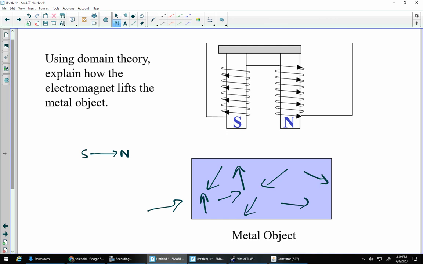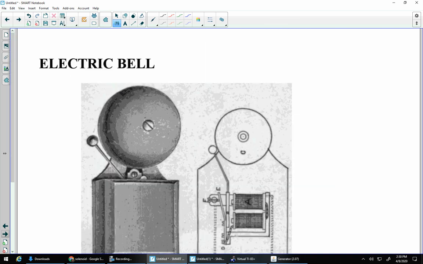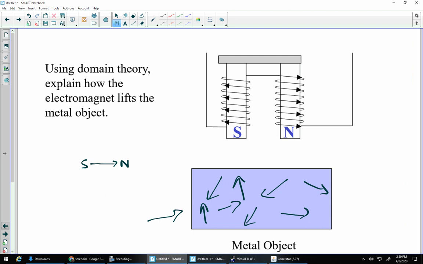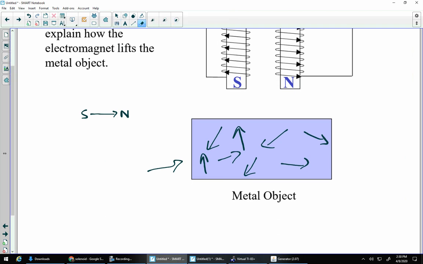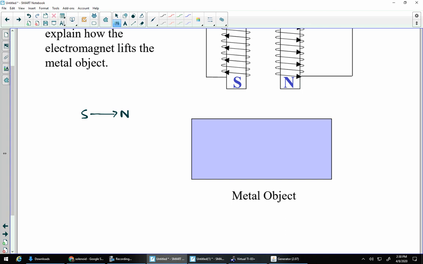So once this gets closer, the lifting electromagnet gets closer, it's actually going to arrange those domains. See if you can figure out, you can put it on pause here, how it's going to arrange them so that it would be attracted.